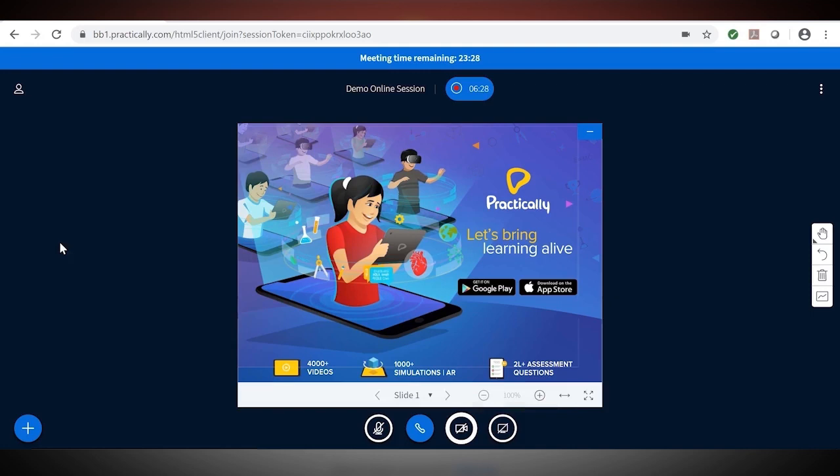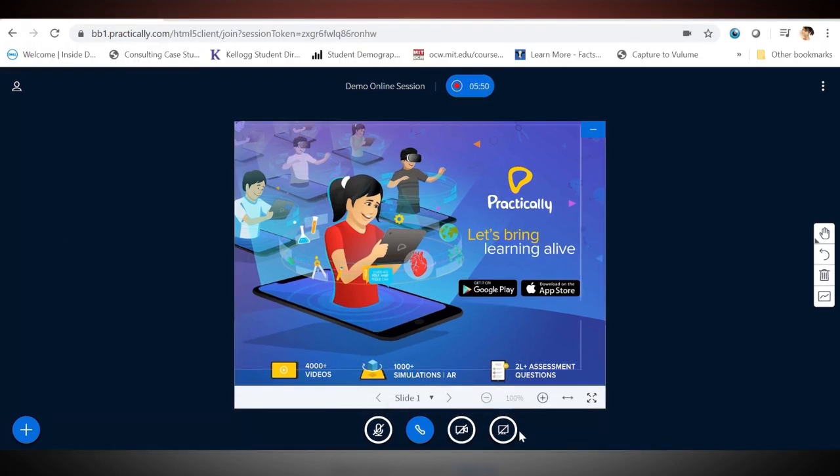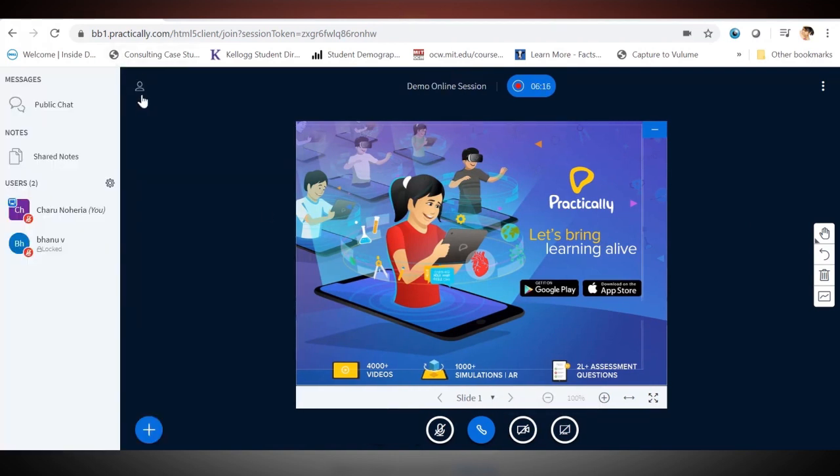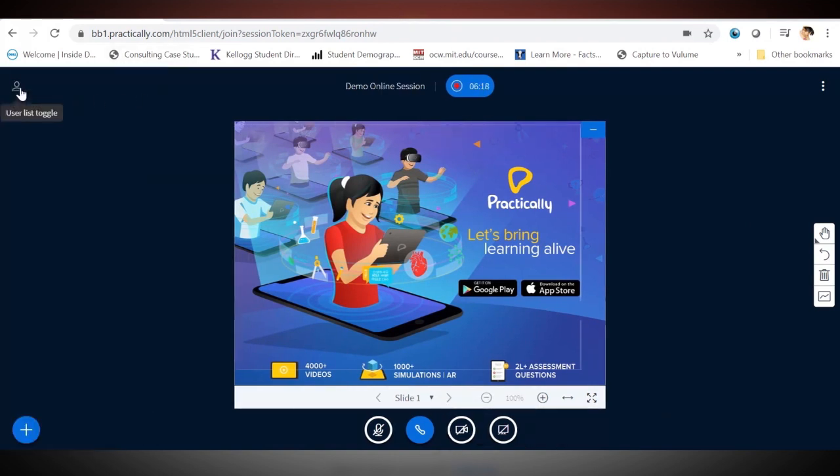Teacher can collapse or expand the middle section by clicking on the arrow at the top left of the section. The presentation area shows a user list toggle icon to collapse and expand the control panel.